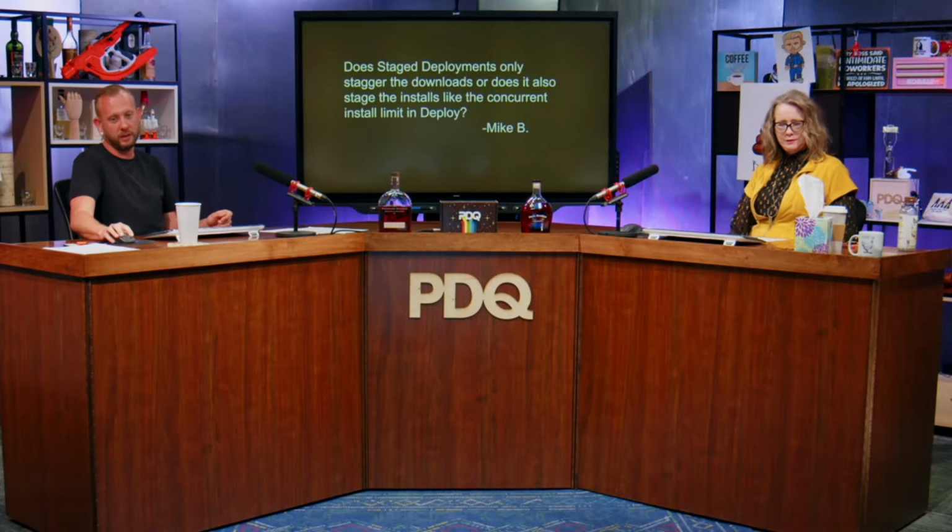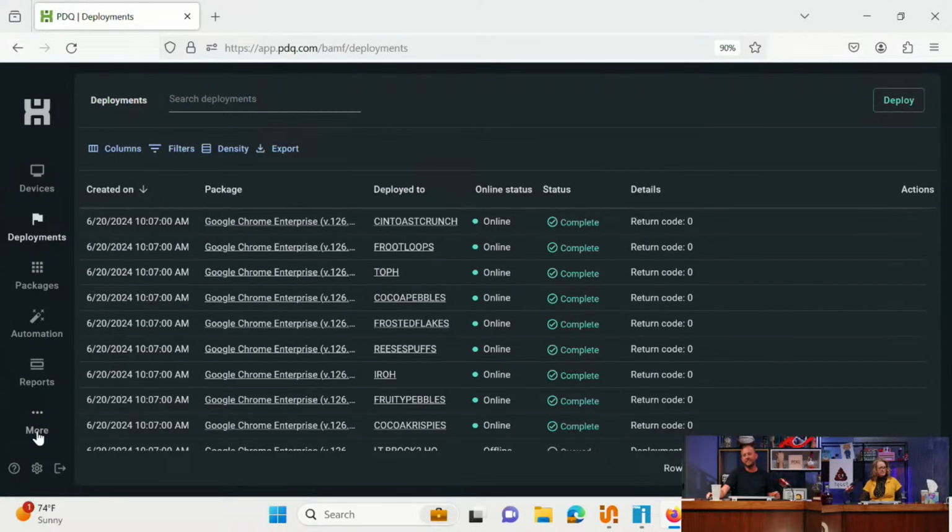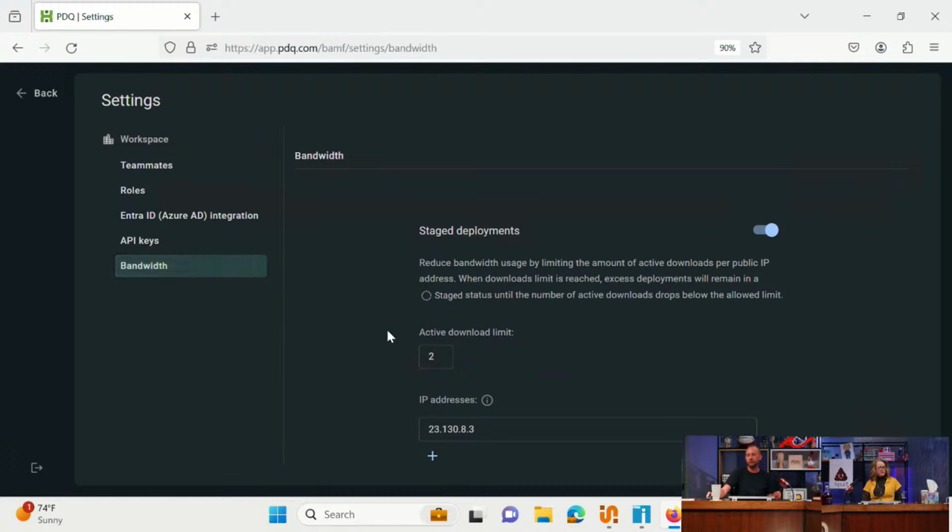Let's switch back to Connect here. So this is both. Back to settings, bandwidth. So it's the active download limit. If I've got 100 computers and I set this to 2, two of them are going to download, and then once one starts the install state, the next one can fill in its slot. So this is just to conserve bandwidth. If your bandwidth is really fast and you do 2 at a time, you could end up with like 10 computers installing, but only 2 downloading at a time.